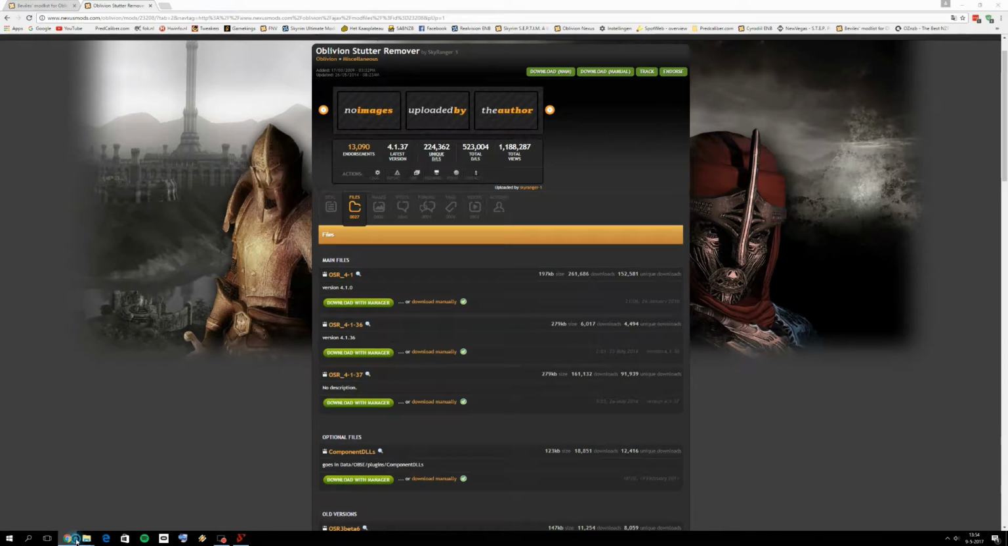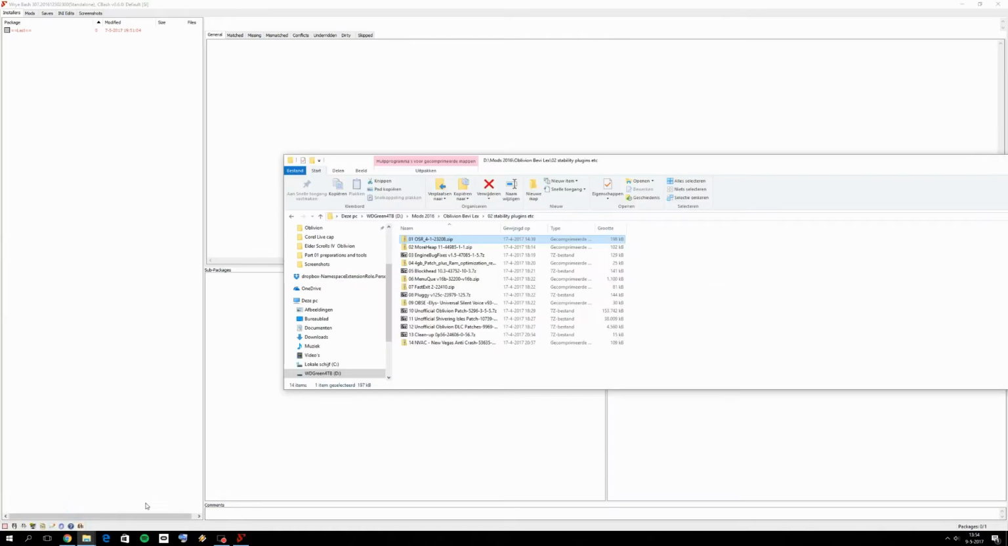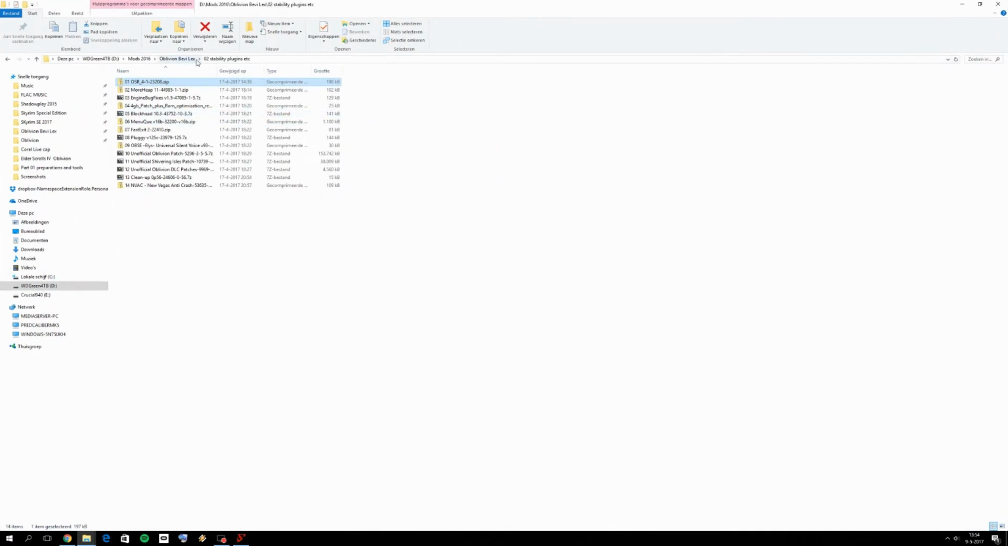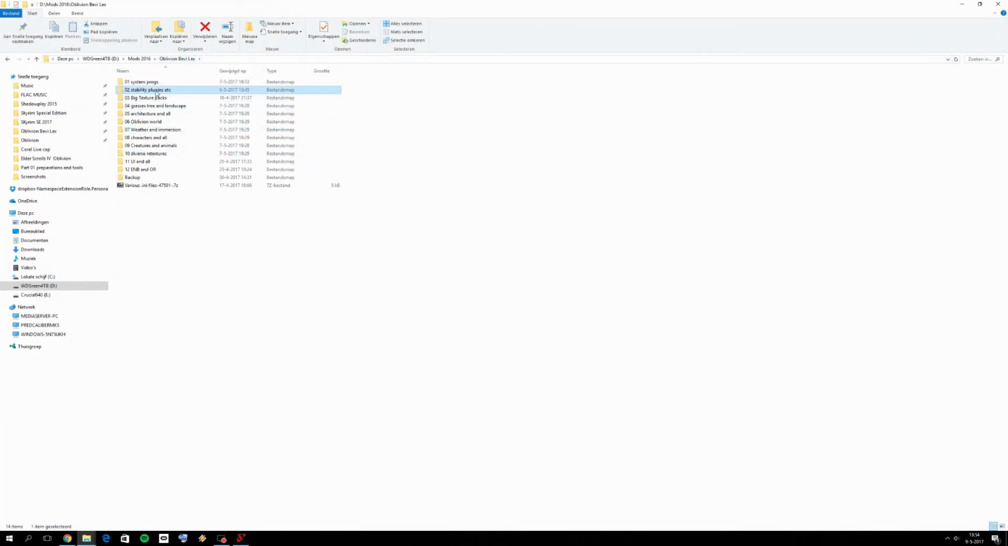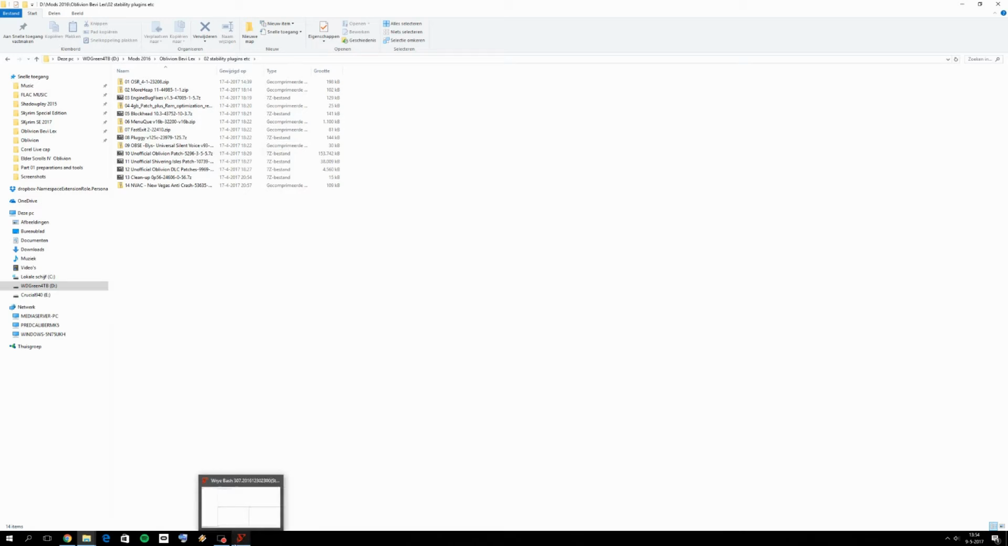After you download it, I'm going to show you what my folder structure is now. I created this folder 02 with stability plugins, etc., and there I saved everything from this tutorial part. As you can see, I numbered it, and the first one is Oblivion Stutter Remover. Alright, okay. Now I have to show you something.